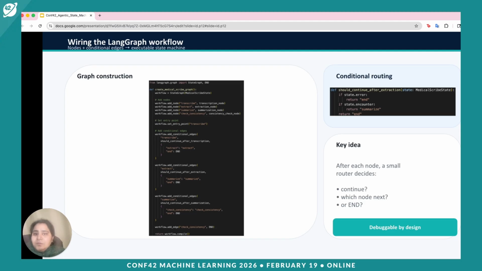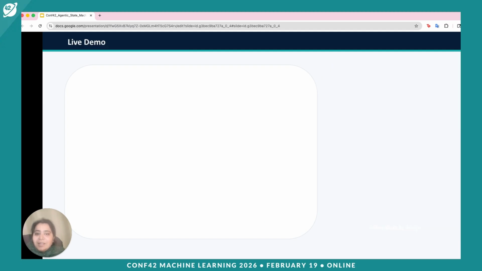So now that we understand orchestration, we can talk about evaluation and production readiness. But before that, I am going to show you the system end to end with a short recorded demo so you can see what orchestration actually produces.